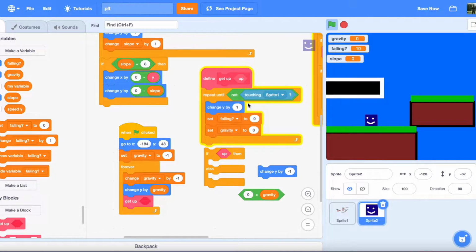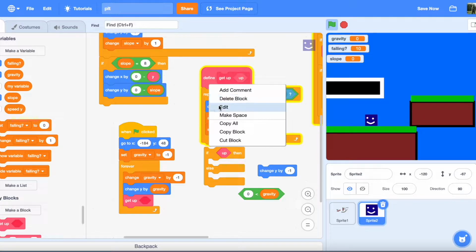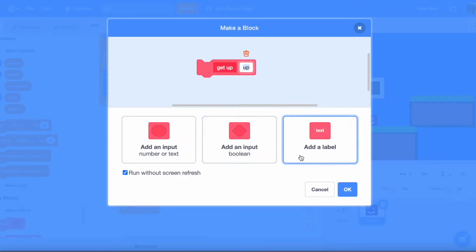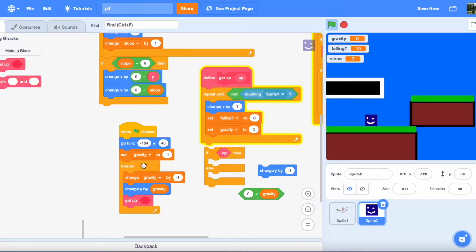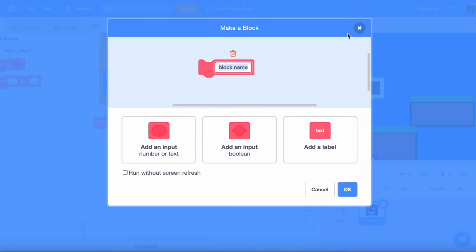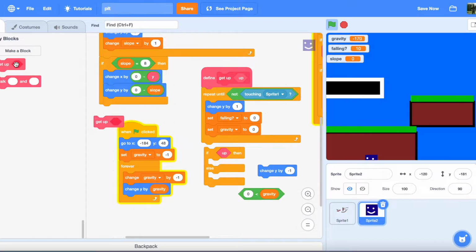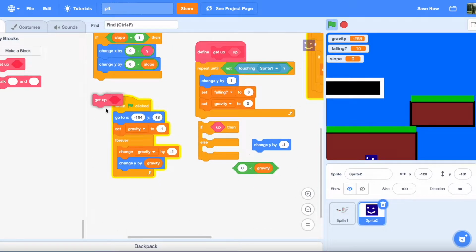So first thing, you're gonna right click on this, press the edit button, and add an input. Just tap this button. Make sure it's running without screen refresh, by the way. Next, press OK. And now instead of the one you had before, you should have one of these.